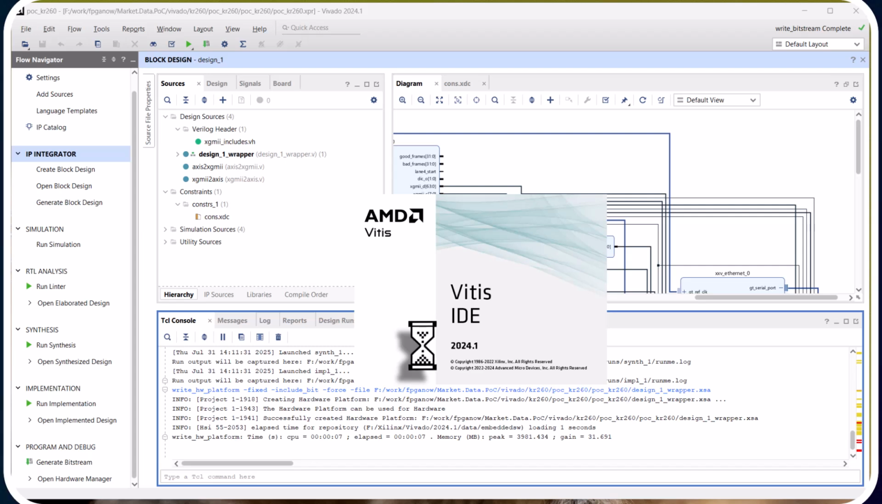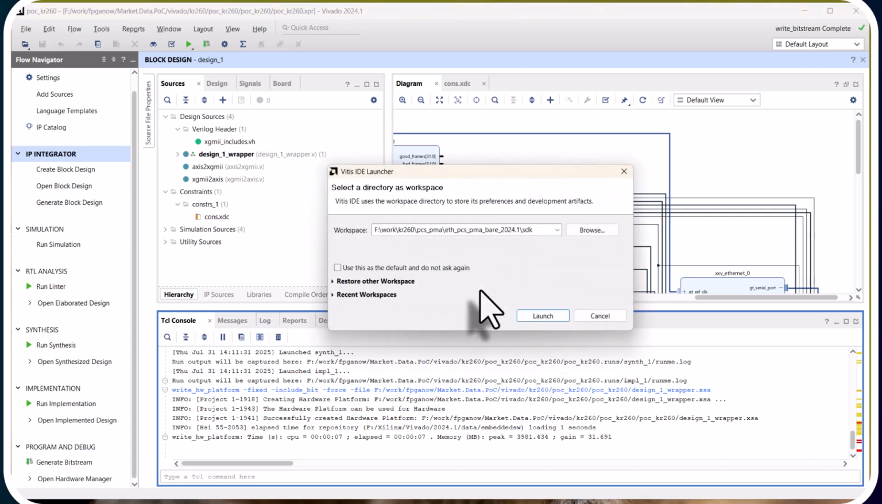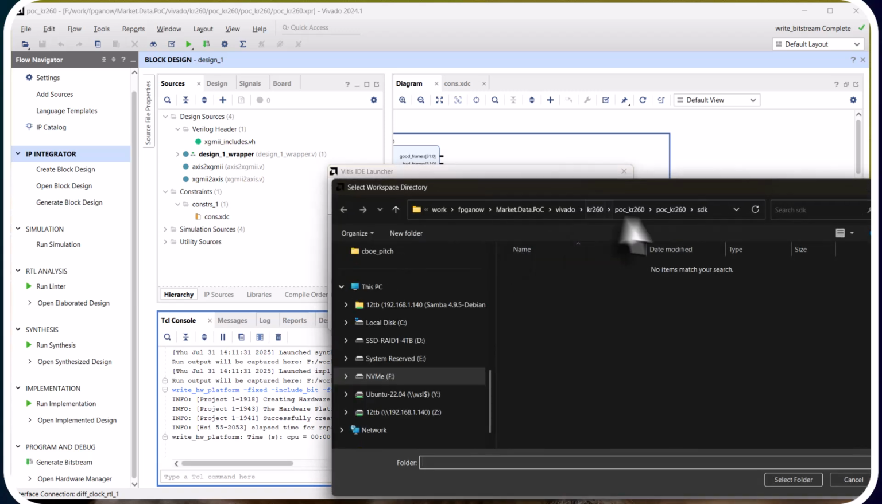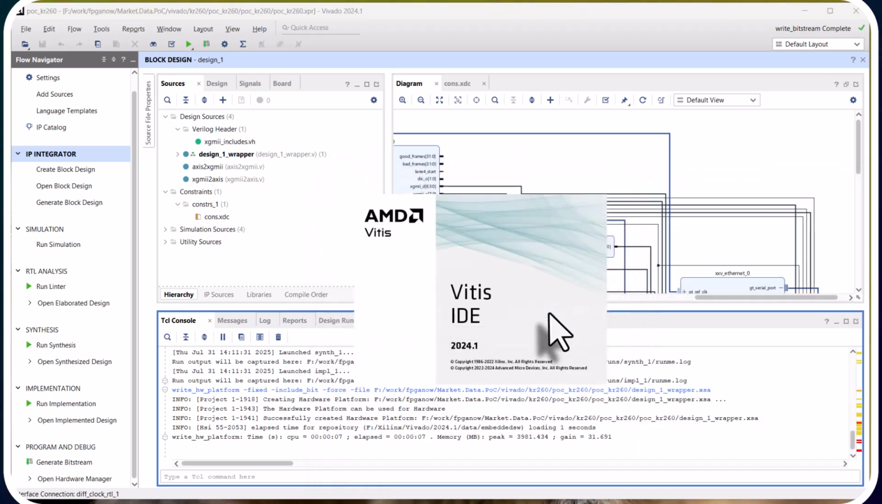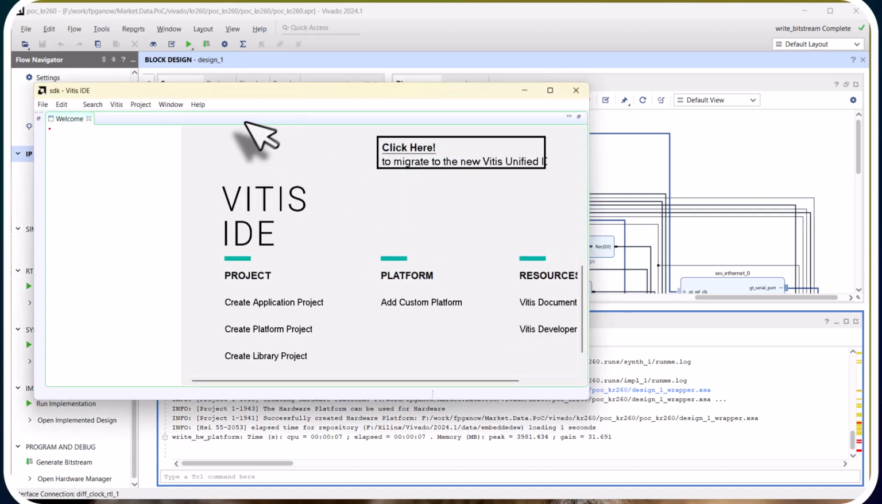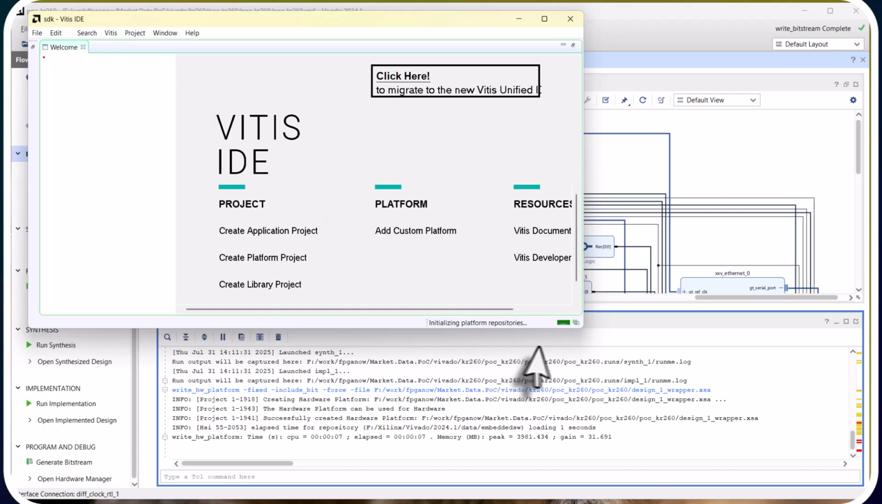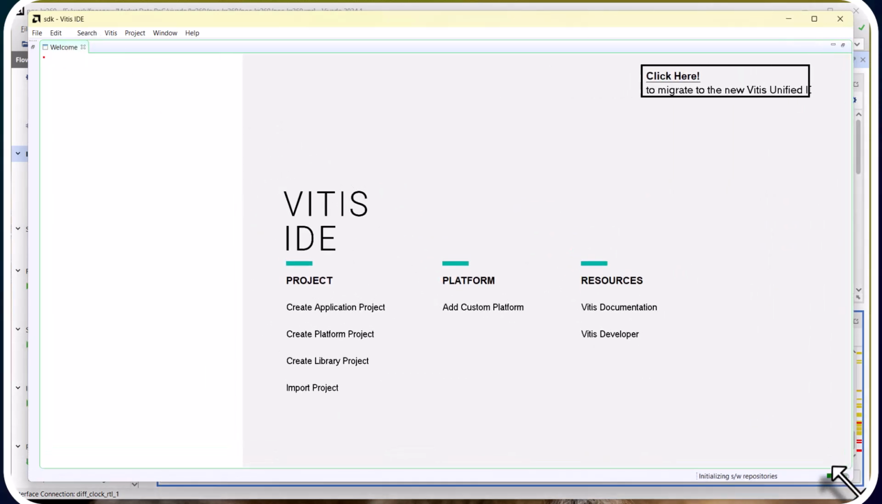So it's going to ask me when it starts up to pick a workspace. I just created that directory. This is the reference project. I did everything in this directory, so I can look at something while I talk to you guys. So let's see. All right, POC KR260, POC KR260, SDK, select folder, launch. All right, let's wait a little bit for everything to finish loading.